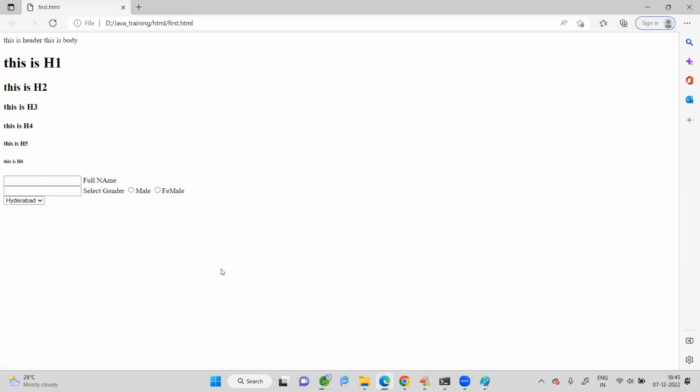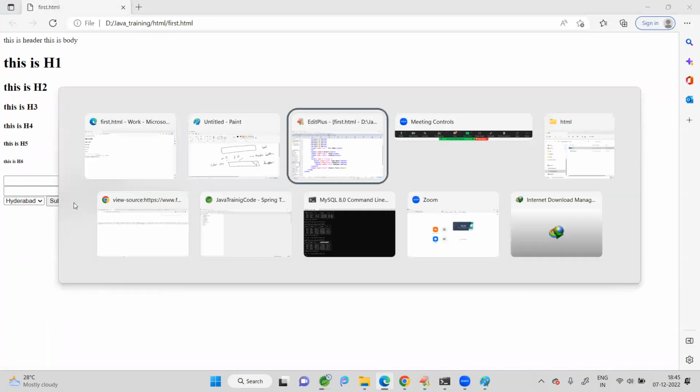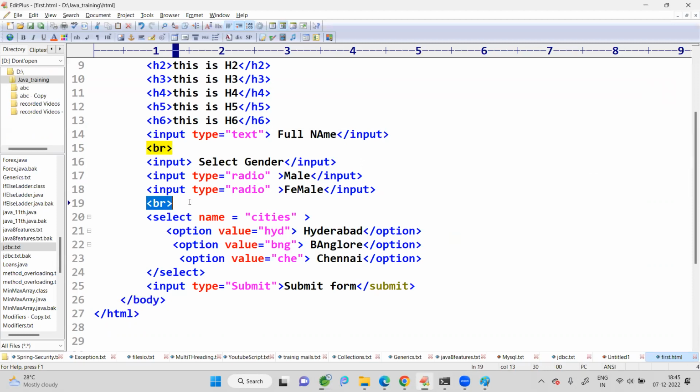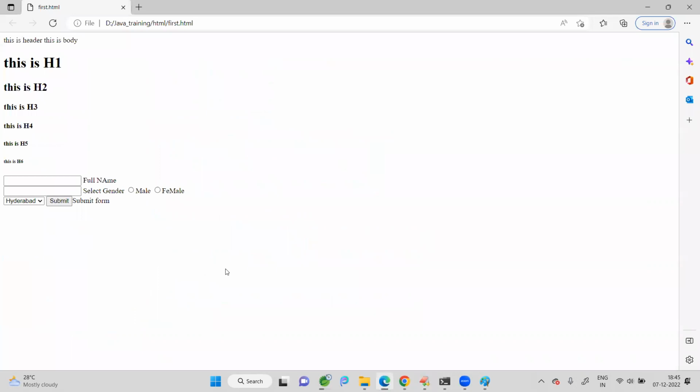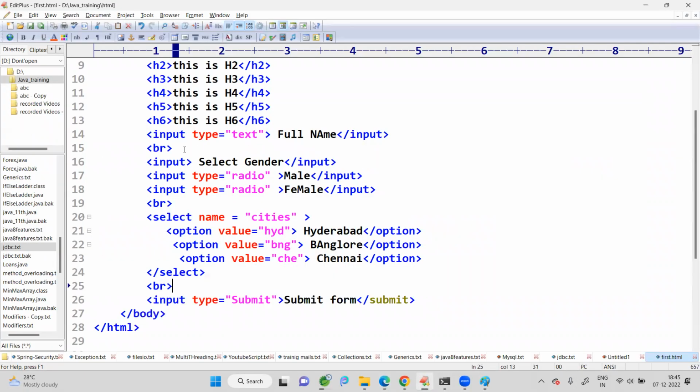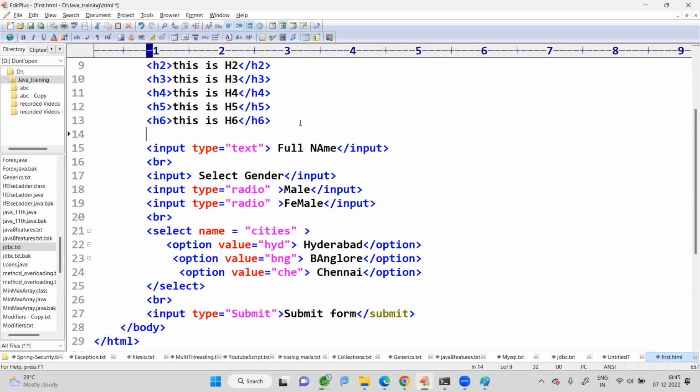Upon this reload, we can see same page, same line. Just use the BR again. BR means break the line. It came in a new form. So if we click on submit, all the values will be submitted. For that, we have to take a form. What is the form? Whatever data we have to send after submit, we have to maintain all this into one form.